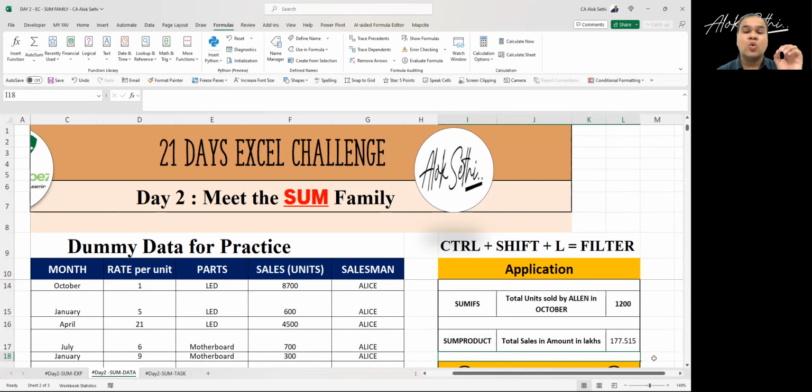Here you go. So 177 lakhs, or you can say 1.77 crores also, is the SUMPRODUCT answer. It's the total sales of all these products. So with this we end our explanation for the SUM family.